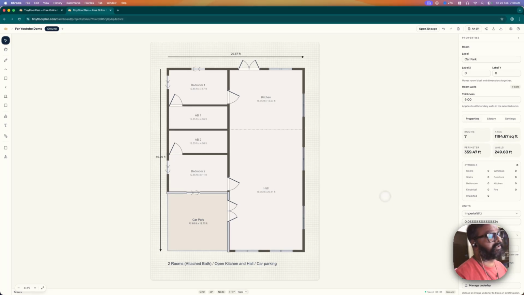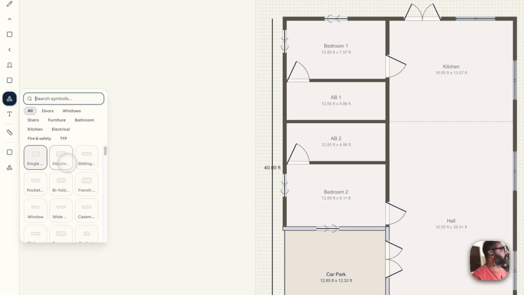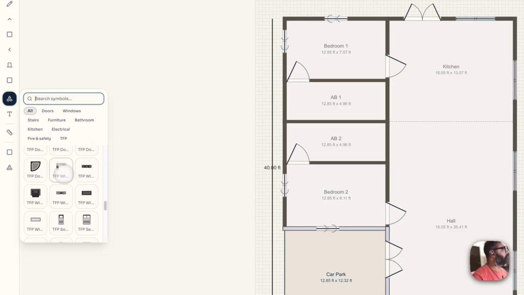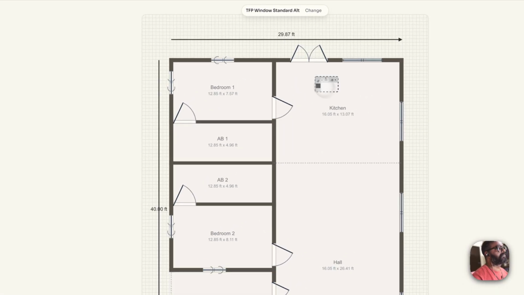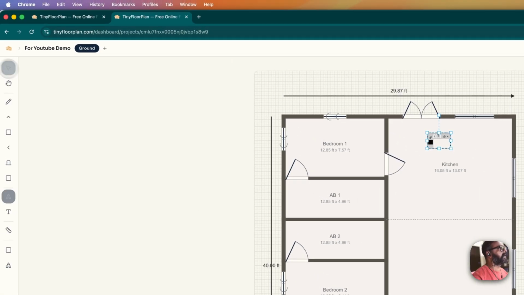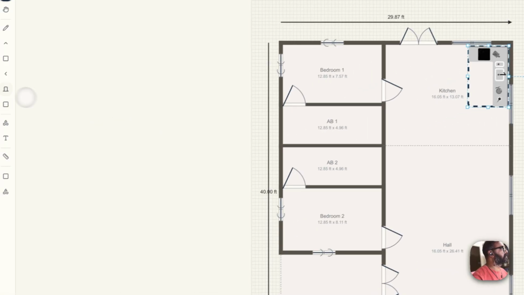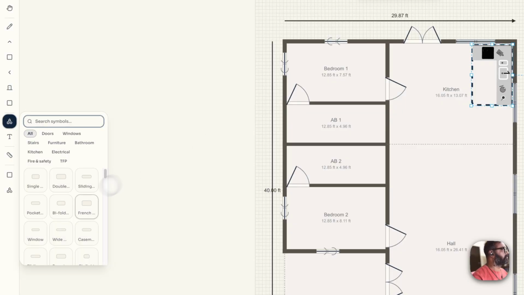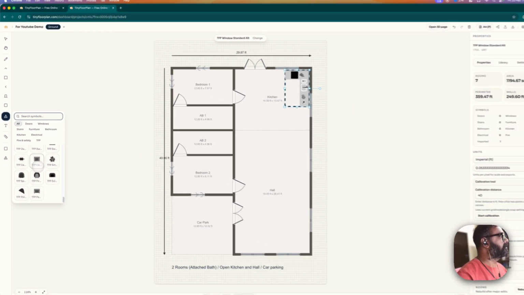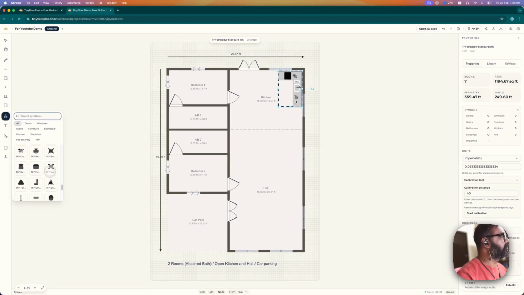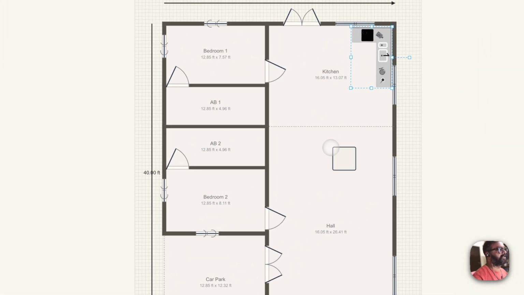You can export the whole thing. You have symbol sets which you can use. This is a kitchen island. Just put it in the kitchen. The names are a little bit not right, so don't mind too much about that.